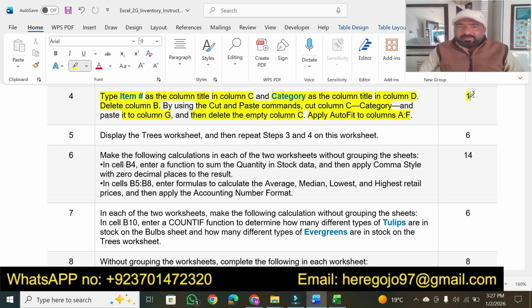To sum up, we type atoms as column title in column C and category as column title in column D. Then delete column B by using cut and paste commands. Cut column C category and paste it in column G. Then delete the empty column C. Then lastly we apply auto fit to columns E to F. So question number 4 is done.